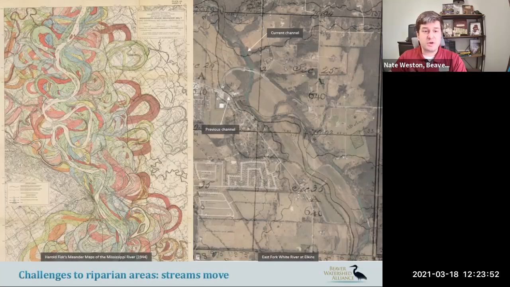Another challenge to streams is they move, and they move a lot. On the left here, we have an old Harold Fisk meander map of the Mississippi River from 1944, and this just gives an idea of how much bigger rivers, especially like the Mississippi, have changed course and moved over hundreds and thousands of years. And this is a challenge for management organizations. On the right, we see a government land office map, basically superimposed over current aerial satellite imagery.